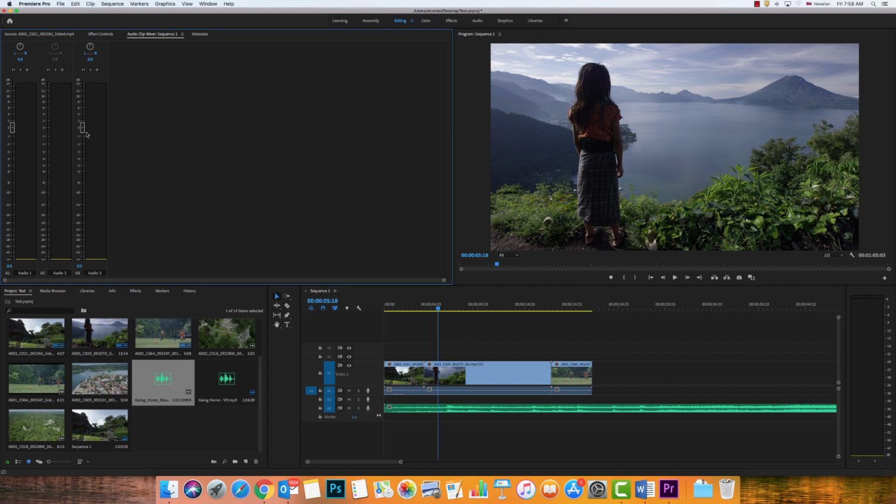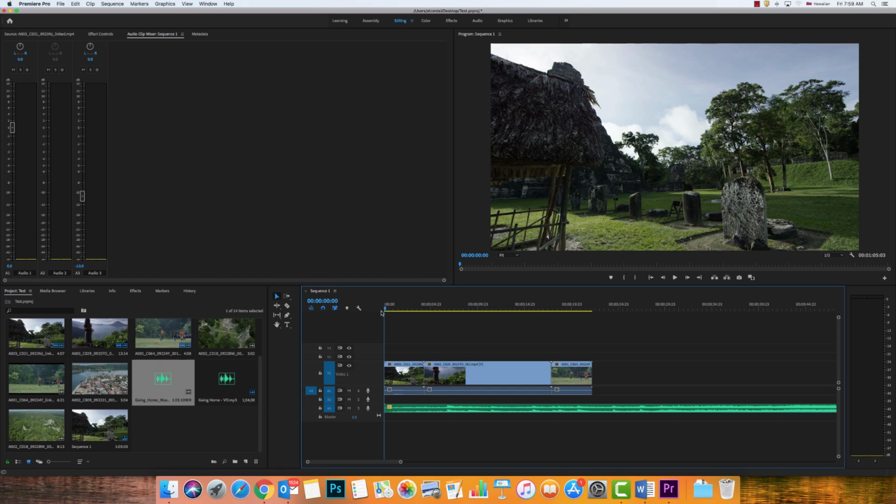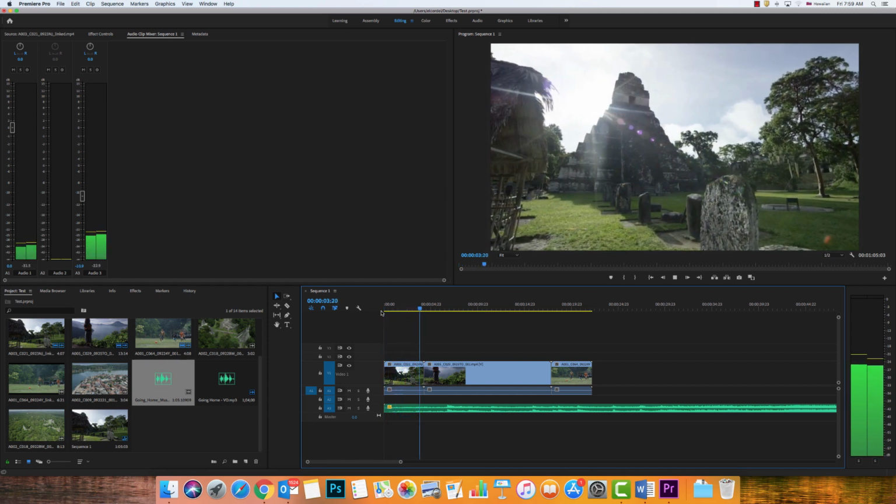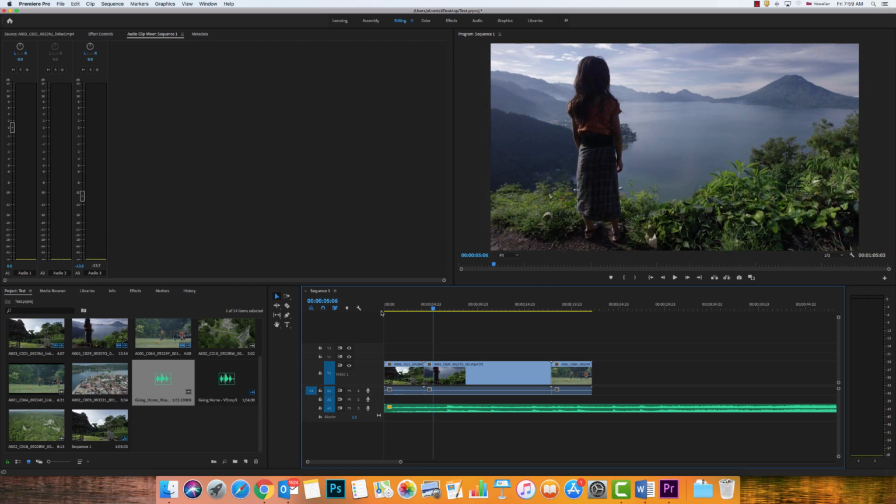So basically, if I just want to turn down that volume, I can just slide this slider down. I'm going to slide it down to here, and it'll adjust that volume. So let's go back and listen to it. So it's not quite as loud. So that's how you change the volume in your audio.